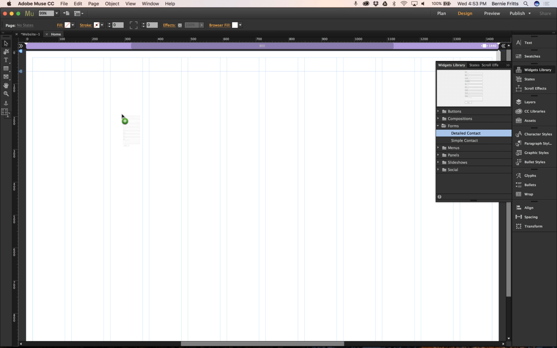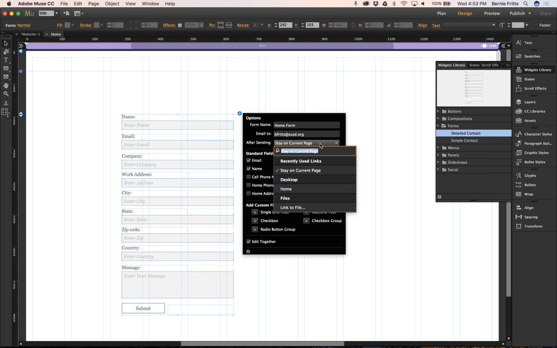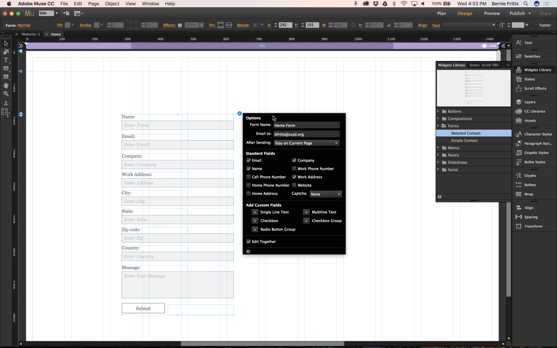A detailed contact form is nice. So let's take a look. You can name the form, where you're going to email it to. After sending, you can stay on the current page, or you can go to a different page or link to a file. If you had a page that said, "Thank you for filling out my form, we'll be in touch," you can ask them for cell number, take it away, name. I don't want your name. I want your email. I don't want your company, work phone. You can add a home address.